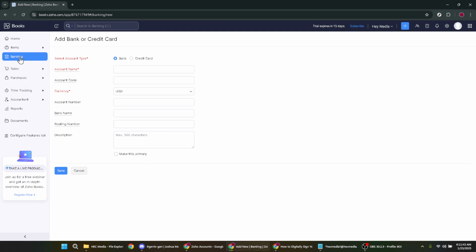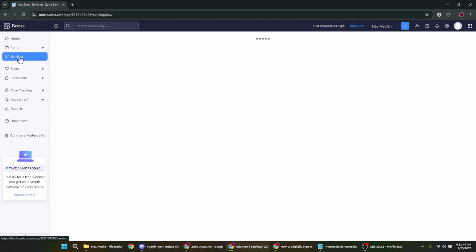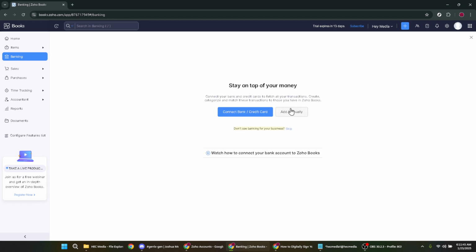And there you have it. You've successfully added your bank details to Zoho Books. By following these steps, you can stay on top of your financial management with more efficiency and accuracy.